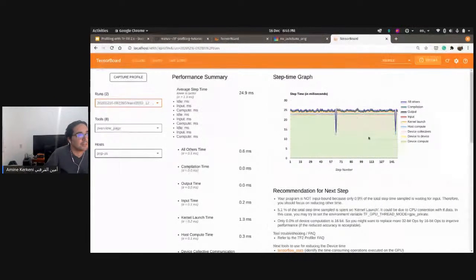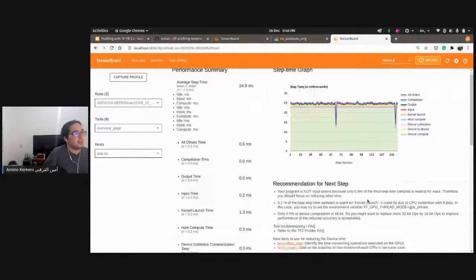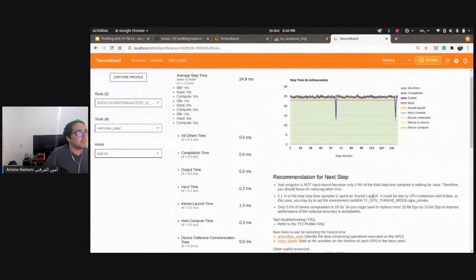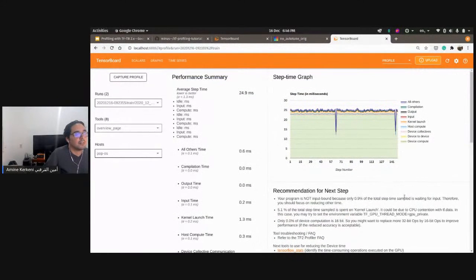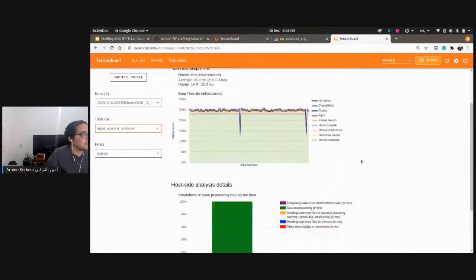And you can see that the training is quite stable over time, and we are spending 0.9% of our time processing input. Most of the time is spent training the model. And you've seen how we leveraged the profiler easily to improve our model.